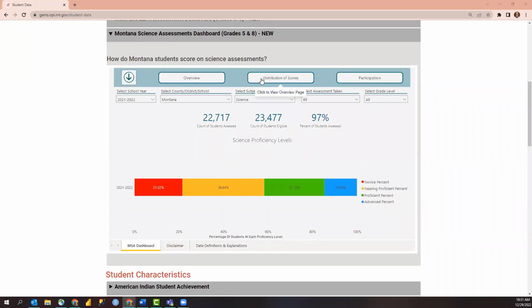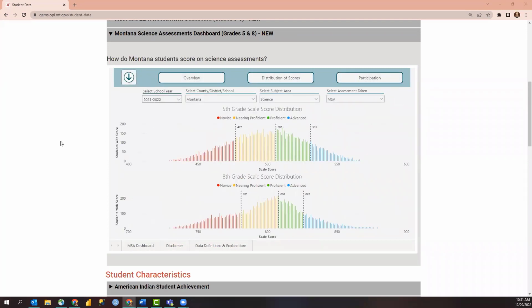Navigating next to the Distribution of Scores page. This page provides 2 distribution graphs, one for 5th grade score distribution and one for 8th grade score distribution. You'll notice that not only are these distributions color-coded to show the scores across the proficiency levels, novice, nearing proficient, proficient, and advanced, but the cut scores are also provided for each of the thresholds of these proficiency levels. These are the dotted lines that intersect the x-axis on the distribution.